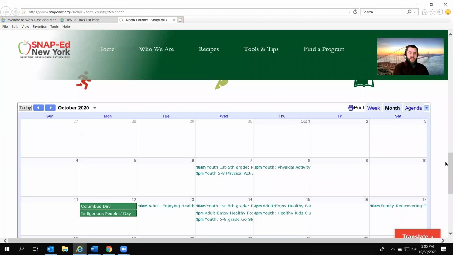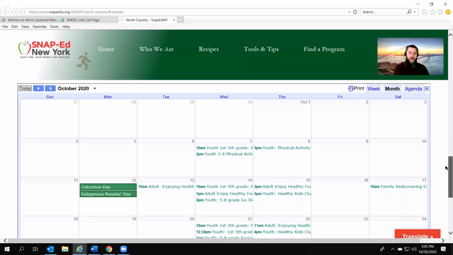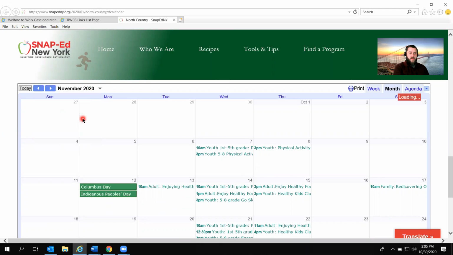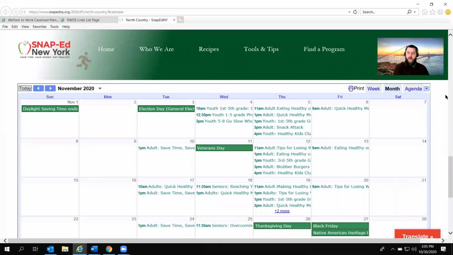Okay, so this is the calendar for October. You can see right up here in this corner, this is for October. So whatever month you are in currently is what will load when you load the web page, but the classes we're looking for might be in the next month, and in our situation it is because it's so late in the month. So we're going to click up here and we're going to switch it to November. And it's going to pull up the whole month.